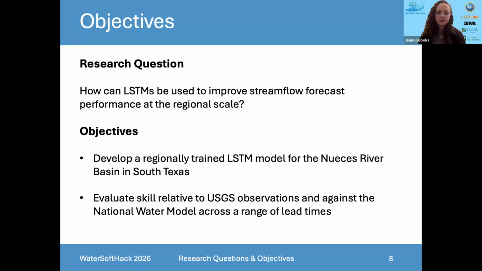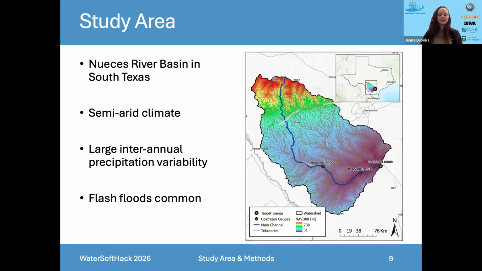So these issues with the National Water Model, and also the potential for machine learning to help with these, led us to the following research question: how can LSTMs be used to improve streamflow forecast performance at the regional scale? With that, we have two main objectives for this project: to develop a regionally trained LSTM model for the Nueces River Basin in South Texas, and then evaluate this model relative to USGS observations and also against the National Water Model short-term forecast.